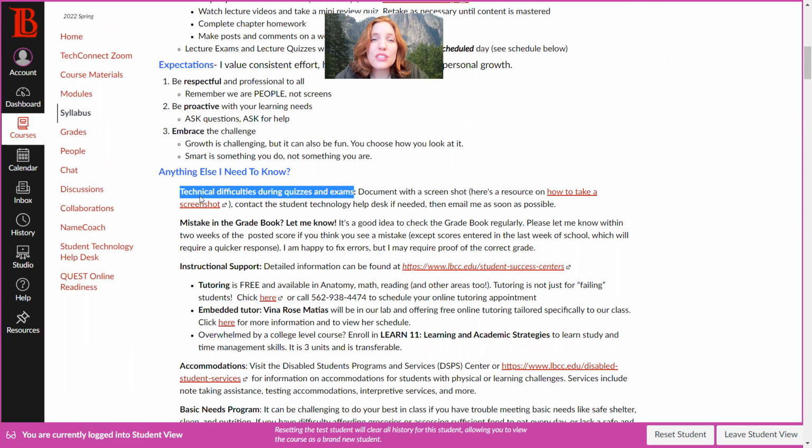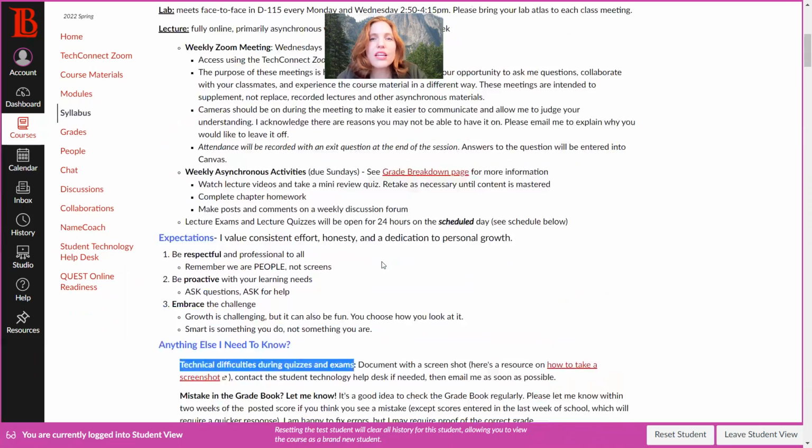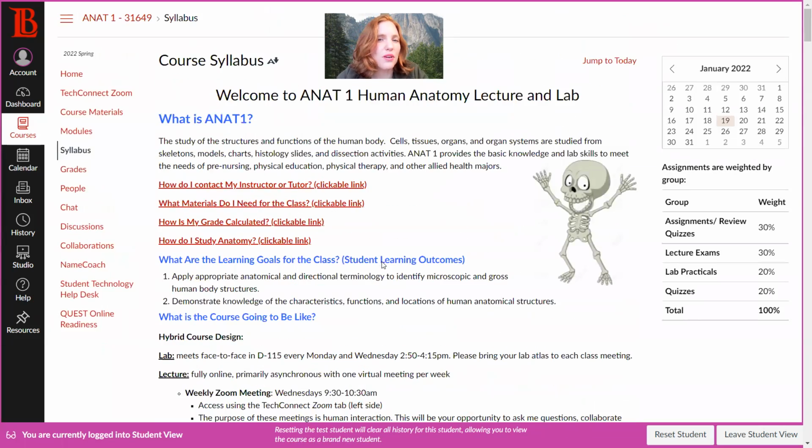So if any technical difficulties arise during your exam, please make sure you document them with a screenshot. And here's a resource on how to do that. That way, I have some sort of documentation I can help you out. Okay, so please make sure you're documenting any problems that happen.